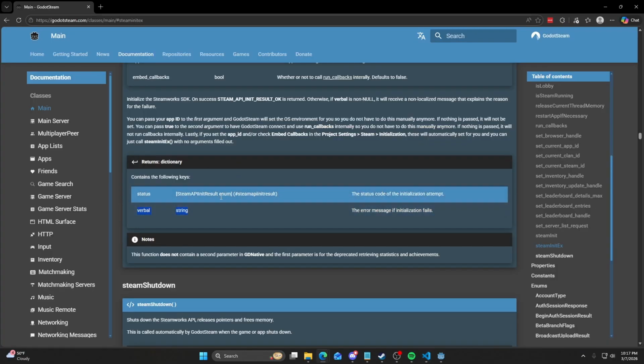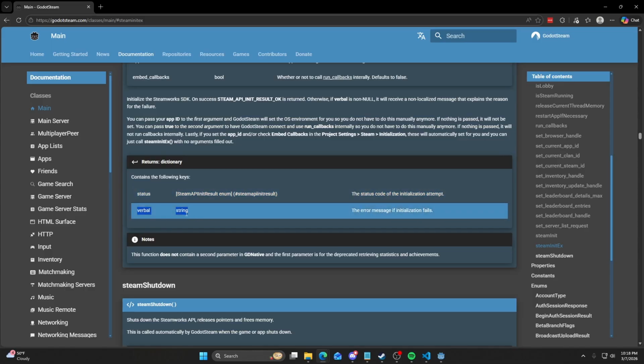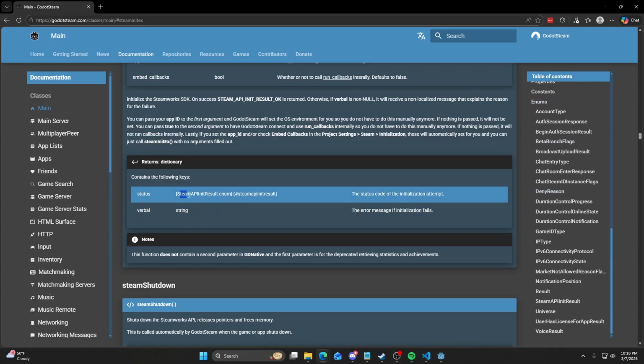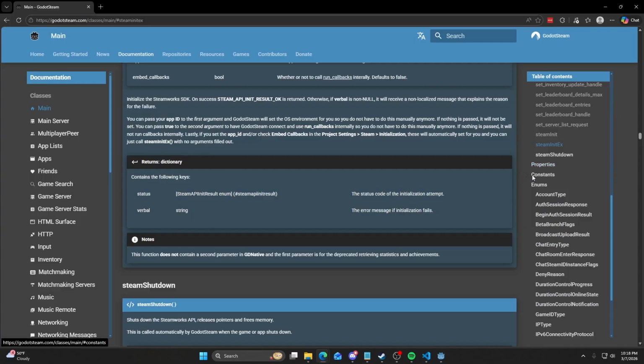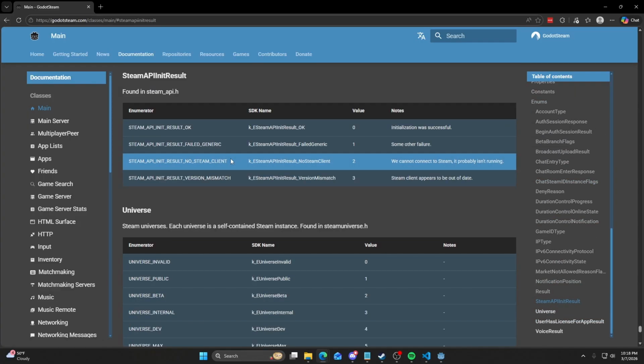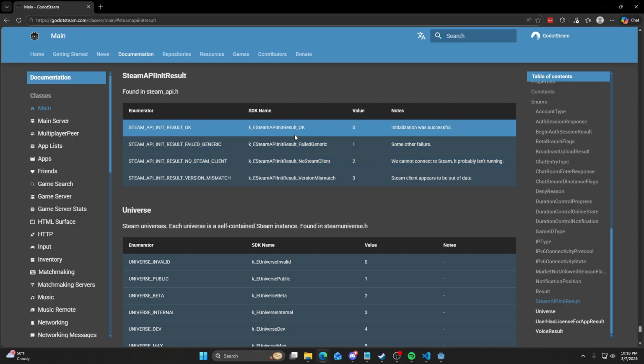Now, Steam API init result is not a built-in type to the Godot language, so they give us a definition of what that is. Anything that is not a primitive, like a string, an int, or a bool, that is made by the developers of the Steam SDK, will have some sort of definition somewhere that we can look at. So we know it's a Steam API init result, and in the table of contents we find the enums, Steam API init result here. We can see that our options are 0, 1, 2, 3, so we have 4 options total. Okay is our standard case.